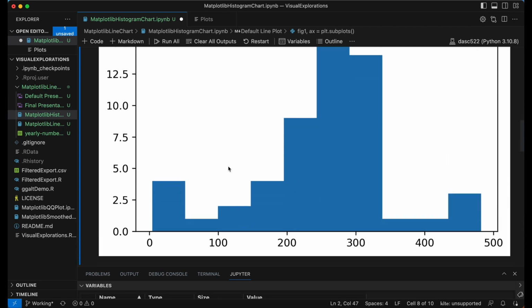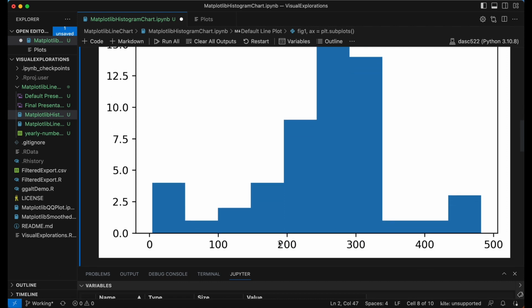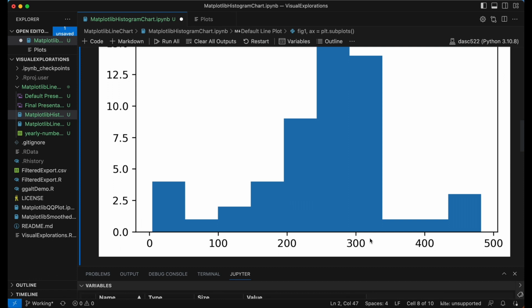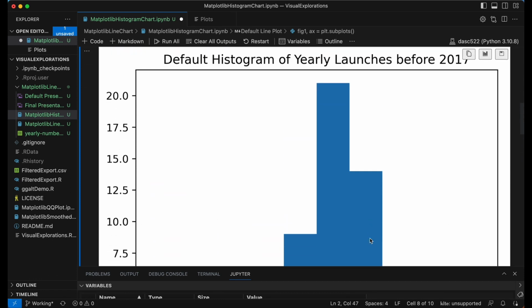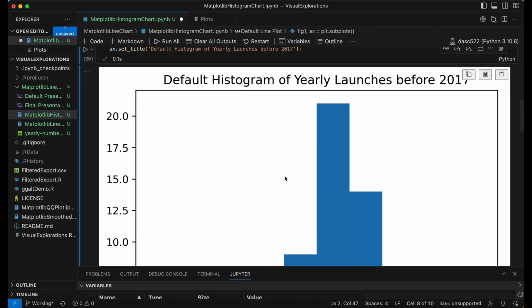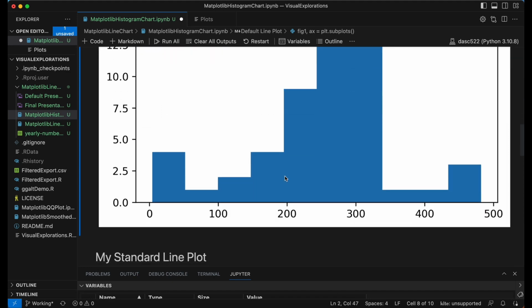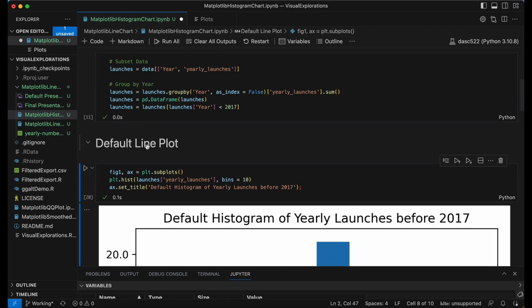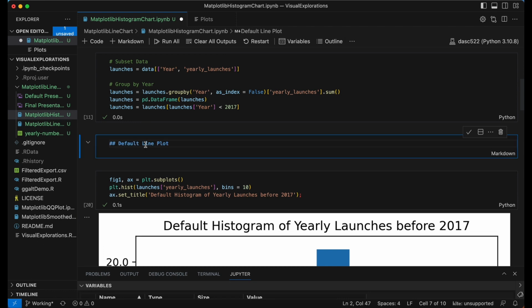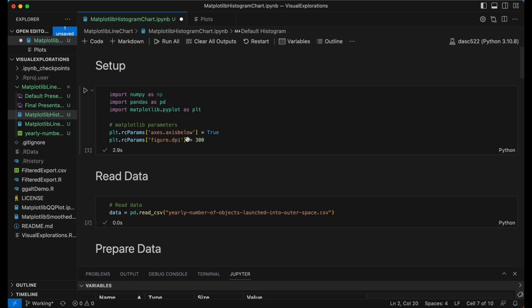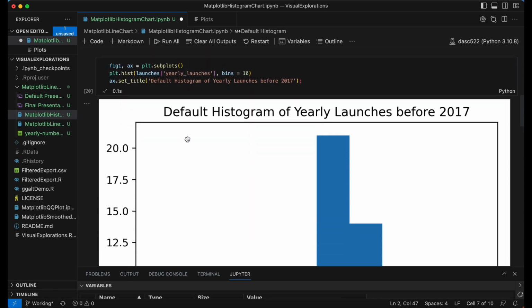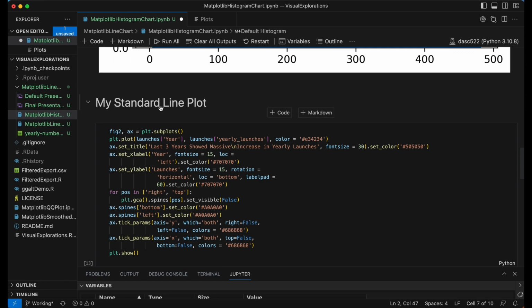You can sort of see that there's some stuff going on in these smaller areas, but the bulk of each year is definitely between that 200 and 300. Yeah, that looks pretty decent. Okay. So it's not a bad chart, but it's not necessarily the best chart either. So it works. So we'll move next to actually creating, oh, right, this is not a default line plot. So this is not a line plot. This is a histogram. So we set it up, we read the data, prepare the data, default histogram, pretty decent. All right, my standard histogram.